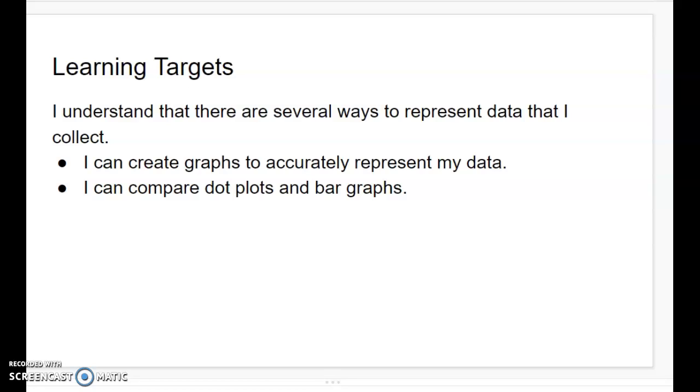Here's a look at today's assignment. The learning targets are: I understand that there are several ways to represent data that I collect. I can create graphs to accurately represent my data, which is what we're going to focus on today, and I can compare dot plots and bar graphs, which we'll focus on tomorrow.